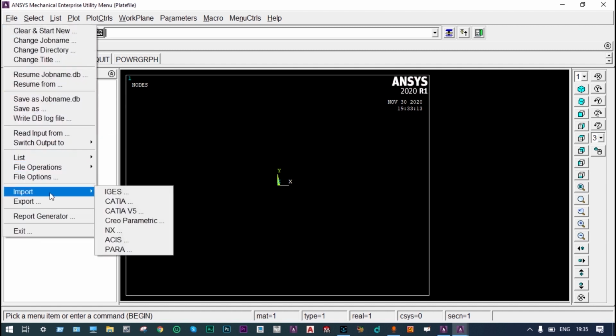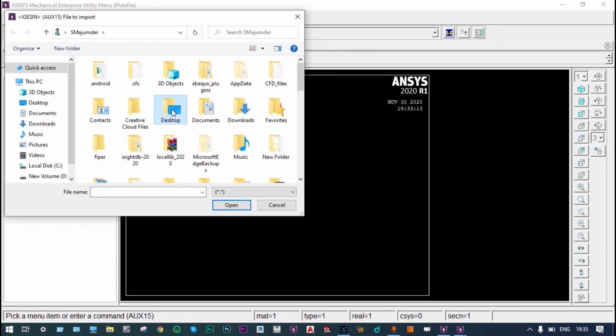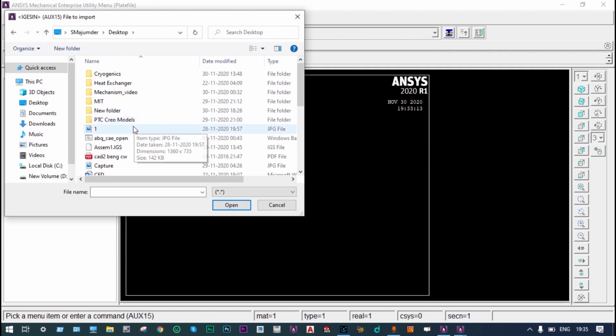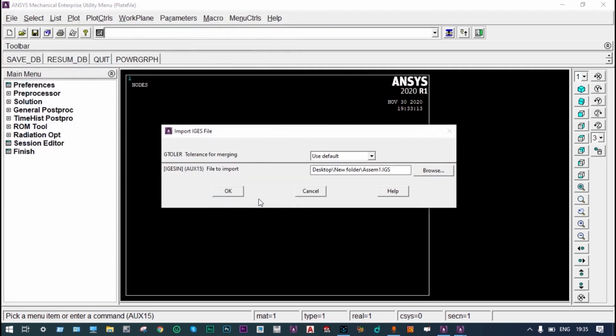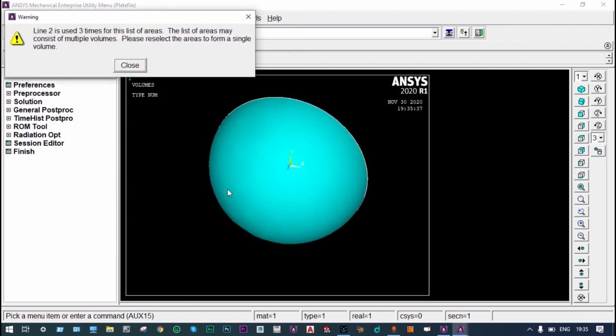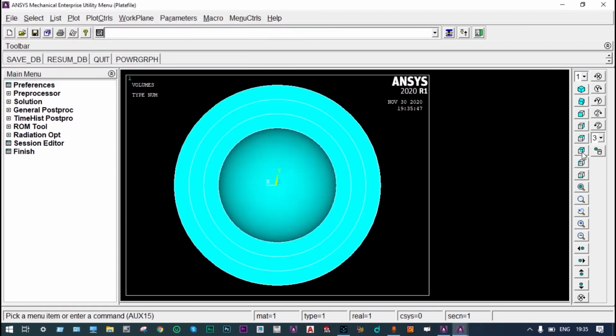Let us import that model. Let us browse it from the desktop where we have saved this model. This was saved in a new folder by the name of assembly IGS. So this is the model. We have taken a hemispherical part of a container. Let us select different views of this one.